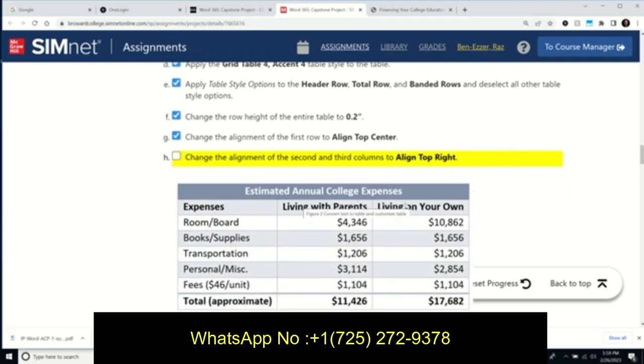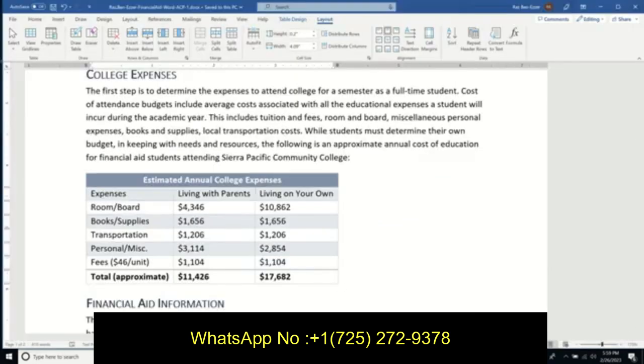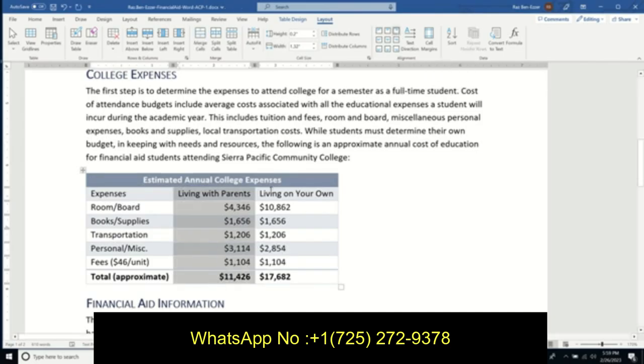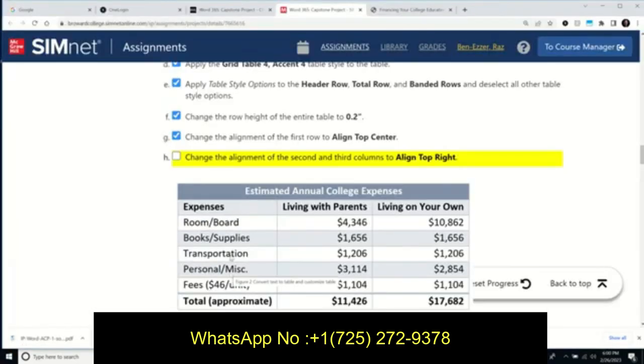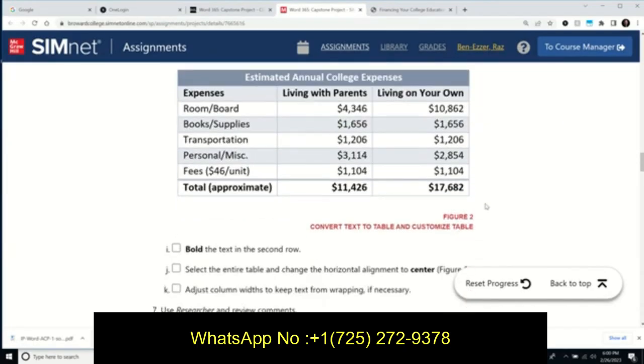So second and third columns. So I'll have to go to the second row. This, living with parents and living on your own. And they want to align that top right. So they align to the right. So I'm going to select these columns, all of them, and top right, which is right here, and also this one. Select the whole column, top right. Let me just make sure that I did exactly what they asked. Change the alignment of the second and the third columns, all of them, to align top right.